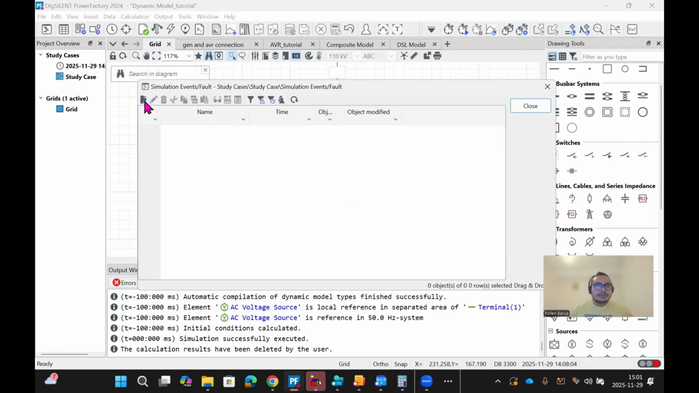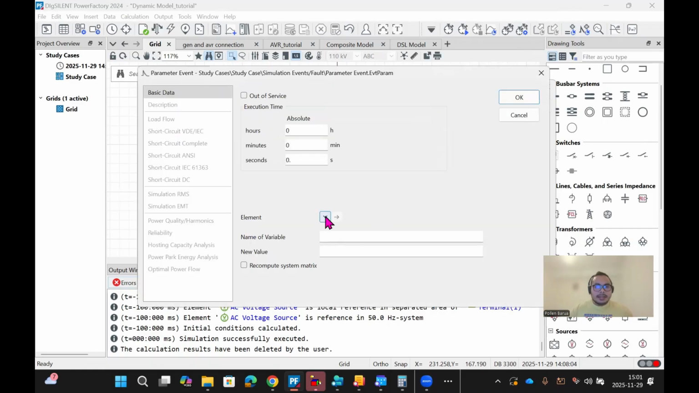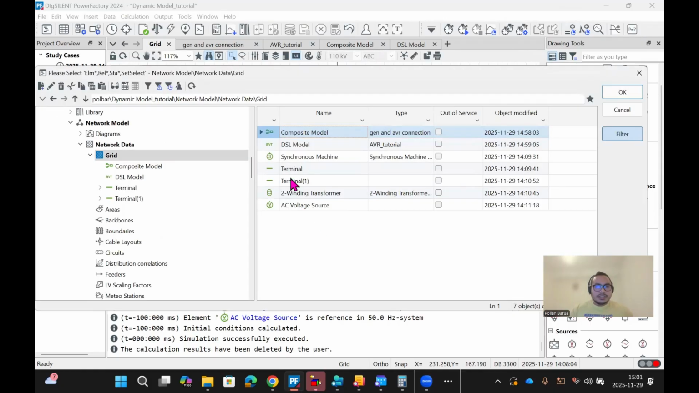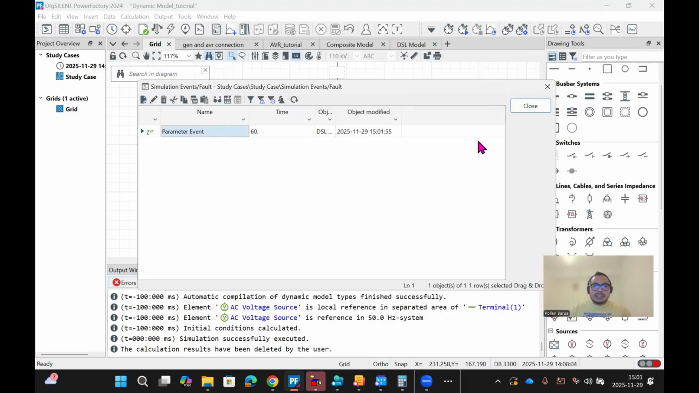So here we go, and here the parameter event. Okay, here and element here select. So from the AVR we want to select B reference, name of the variable B reference. New value, say for example 1.03. We initially put it 1. Now we are creating some disturbance to check whether our AVR is working or not. So we put 1.03 at, for example, 60 seconds. So this is my event.